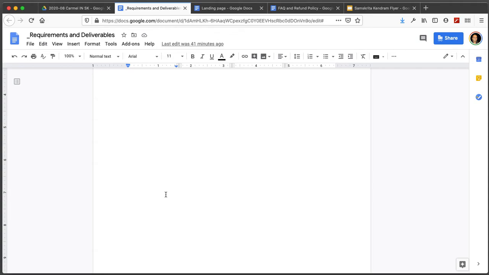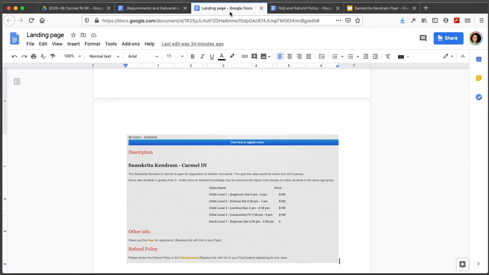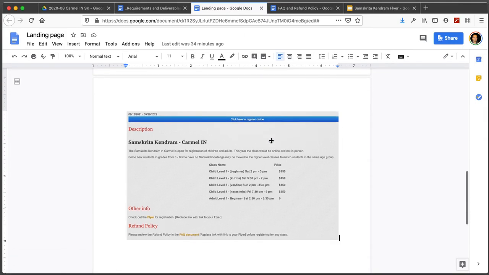And that's the second piece of information we would need from you, the landing page information. So what's the landing page? Landing page is basically when people click on the link, they come to this page which has a summary of information. Here you can see what is the title. It's the Samskrita Kendra event, a short description. Sometimes you can have the price. If the price is fixed and not changing all the time, you can have it here.